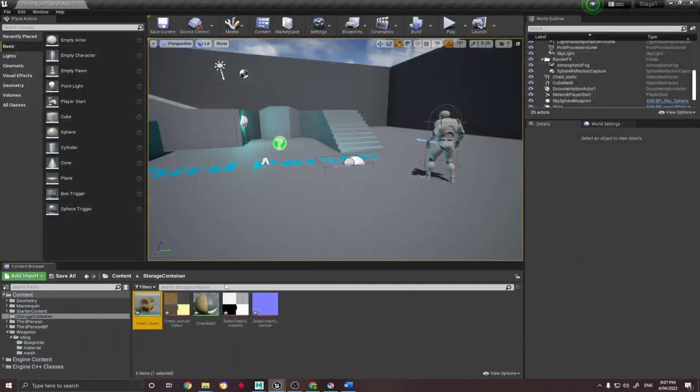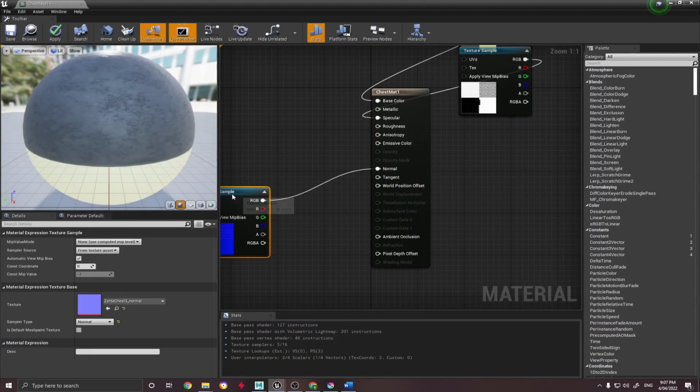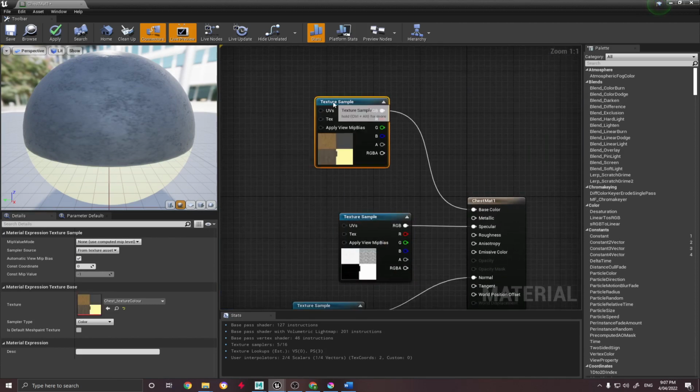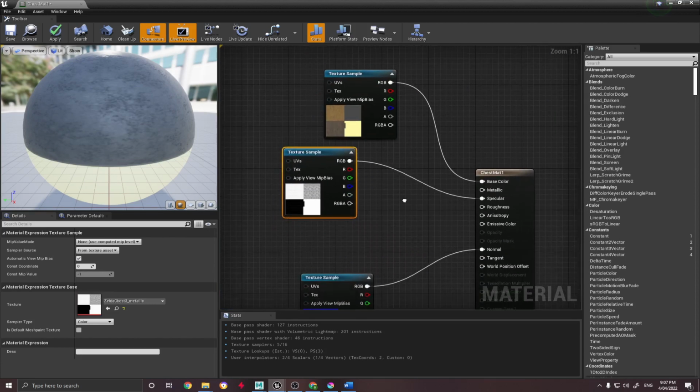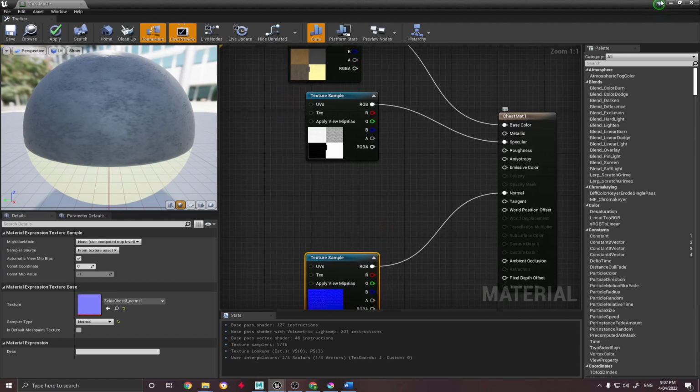Then we also have the material. When you double click on it, you get this window here, which we can see it's got its normal map, it has the specular map or the metallic map, and then you've also got this map here. But we're missing our roughness map.